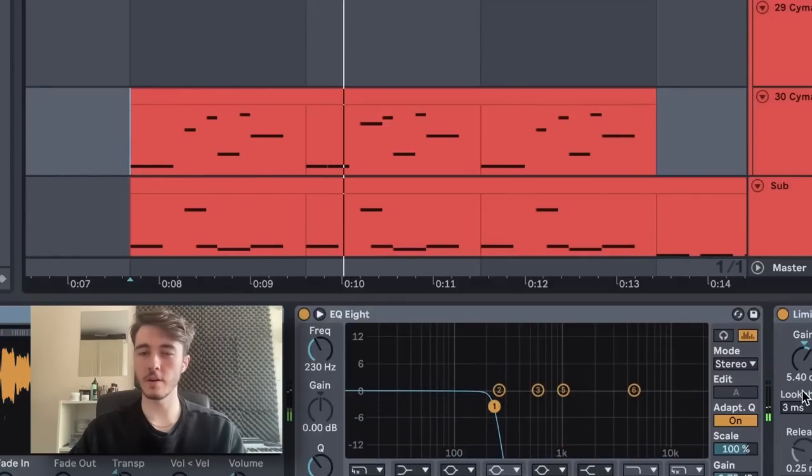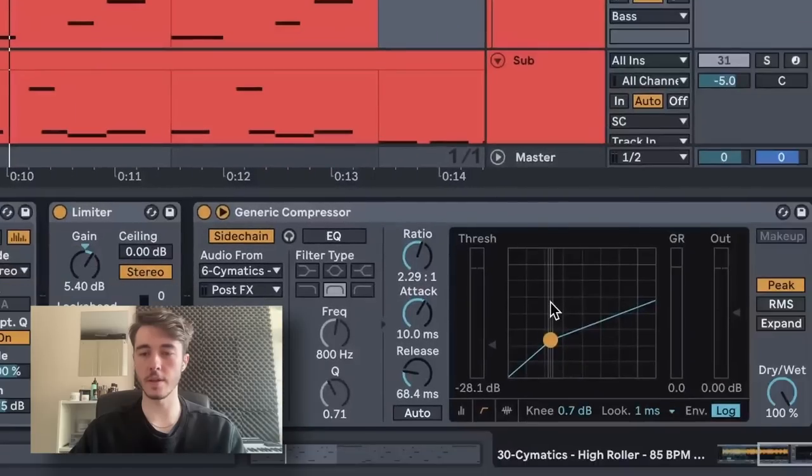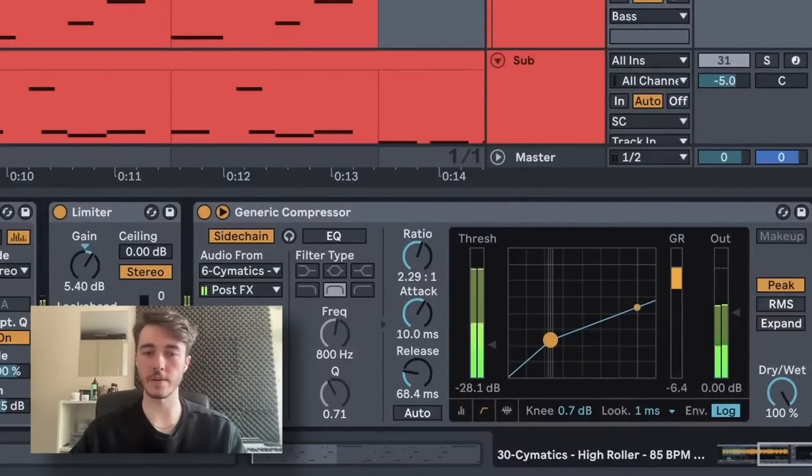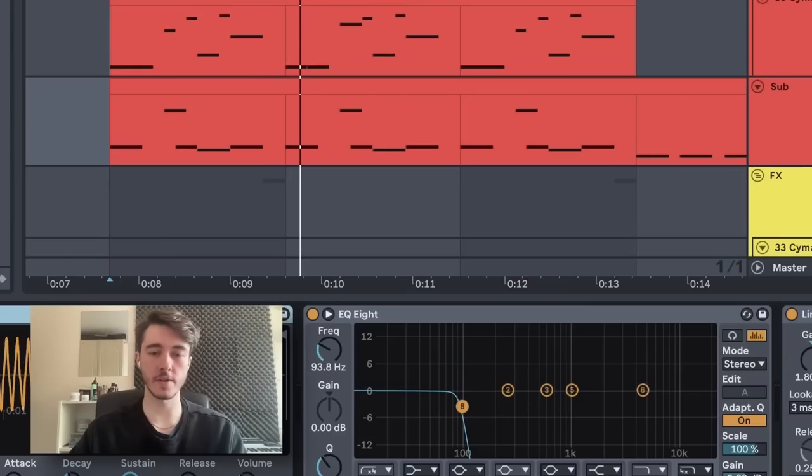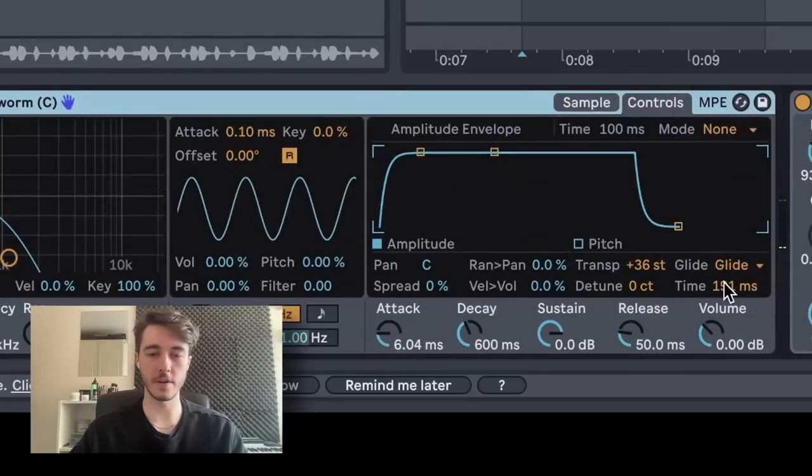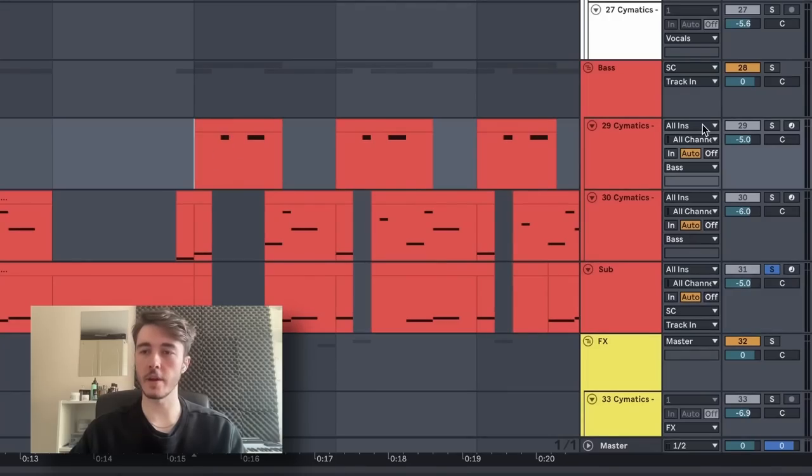And I'm limiting that a little bit just to make it a bit more consistent, and then using the same sidechain as I've used for everything else. And under that, I've used an 808 just as a sub, and I'm using the glide function in Simpler just to add a little bit of movement to it. And then in the B section, I have this 808.